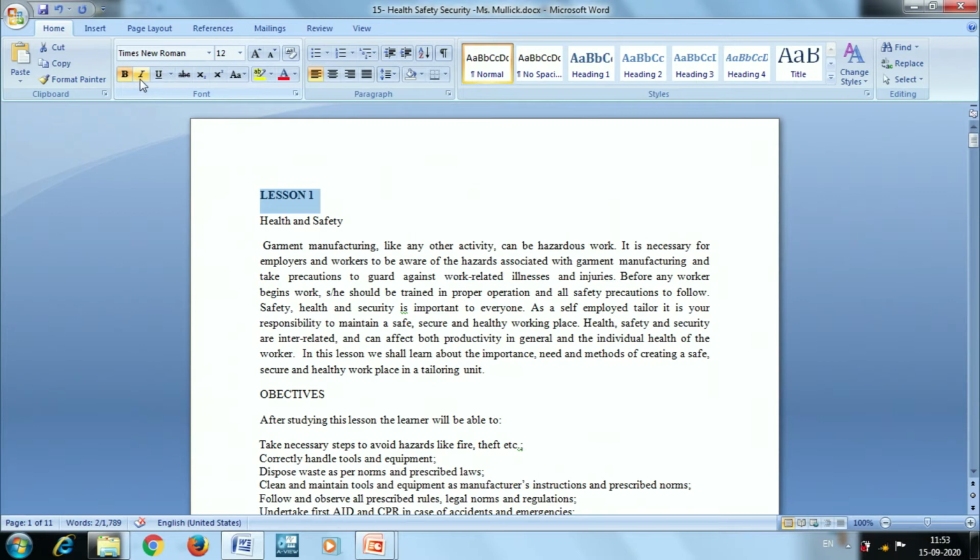If I want to apply italic, I can press this icon. If I want to underline, I can press the underline option. So I have applied bold and underline. And since this is the heading, I want to place it in the middle of the content. So this is the Paragraph subtask menu. Here I have left alignment, center alignment, right alignment and justify alignment. I want to place my content in the center, so I am clicking the center alignment. See, my content has been placed in the center. So this is the title of my lesson.